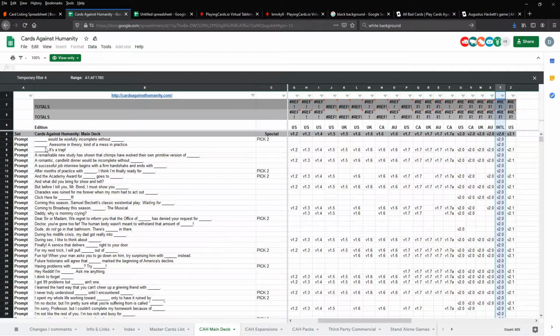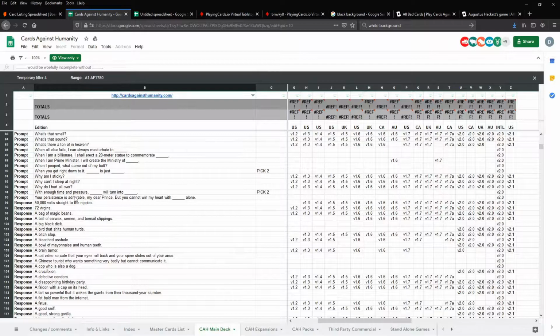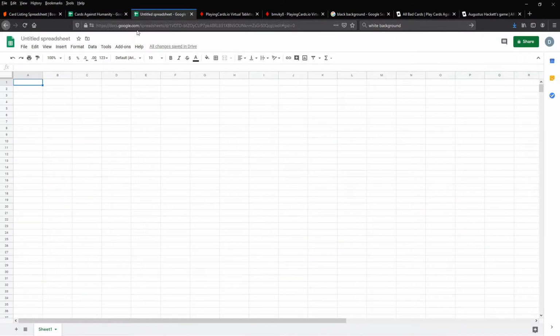Okay, here are the prompts. So click the first one, scroll down, shift click the last one to select all of them. Copy from here. Now in our new spreadsheet, let's make it easy. The prompts are black cards, so first row is black. Paste in everything underneath.